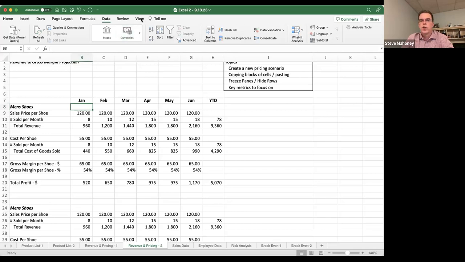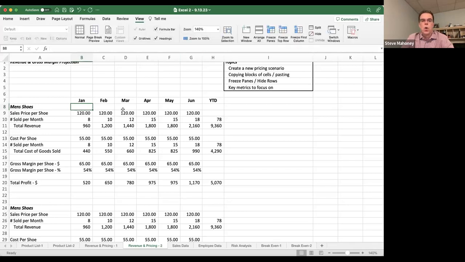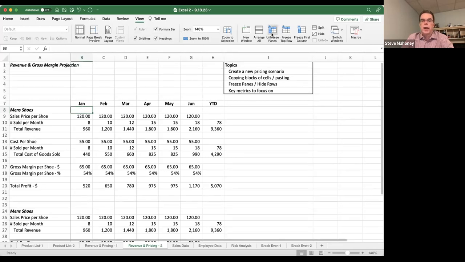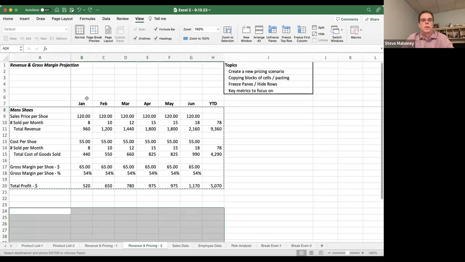You're going to go to your view section here. You select the cell where you want the rows and columns to be frozen, and you click on freeze panes. You'll notice it puts a solid line in vertically and horizontally where your panes have been frozen. I'm going to undo that. I'm going to click my undo button.